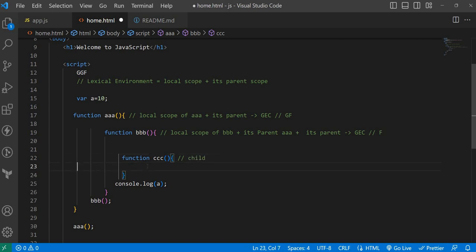So now tell me, what is the lexical environment of CCC? Local scope of CCC, plus its parent BBB, plus its parent AAA, plus its parent global execution context. Very good. If this global execution context had any other parent, definitely you could access it.